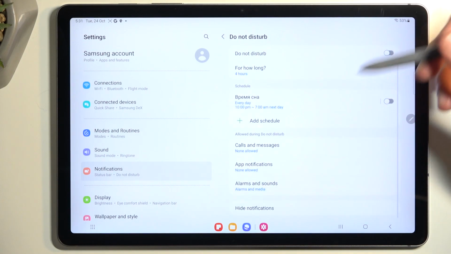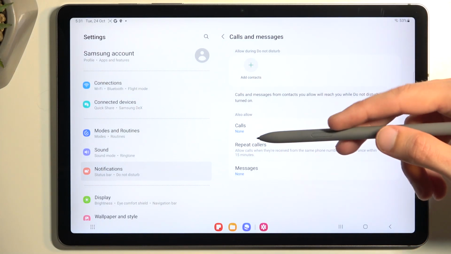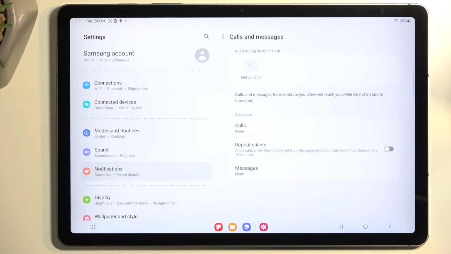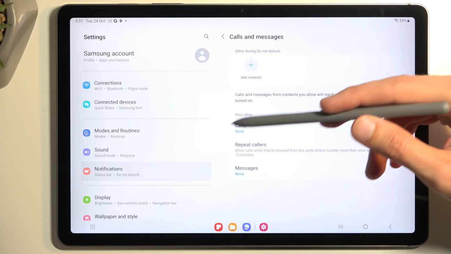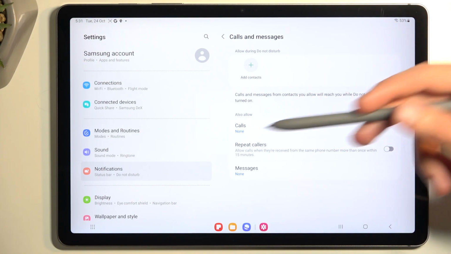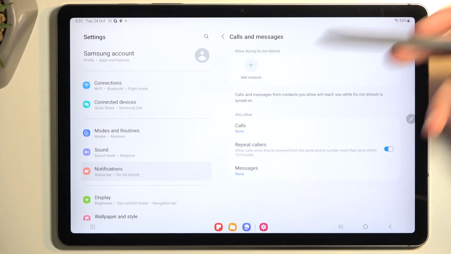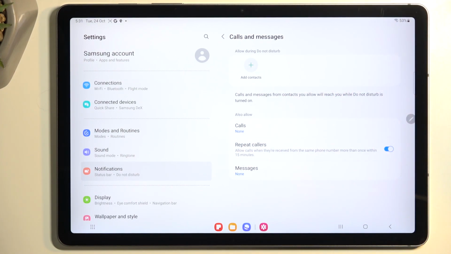Now moving on further down, we have calls and messages. Here you can select who can call you or message you, along with calls having an additional option for repeated callers. So if someone calls you twice within a 15-minute period, they will bypass whatever you have selected right here. By default, it's selected to not allow any calls. You can see none. But with this enabled, if they meet the requirement of 15 minutes, they will bypass this and the call will go through.